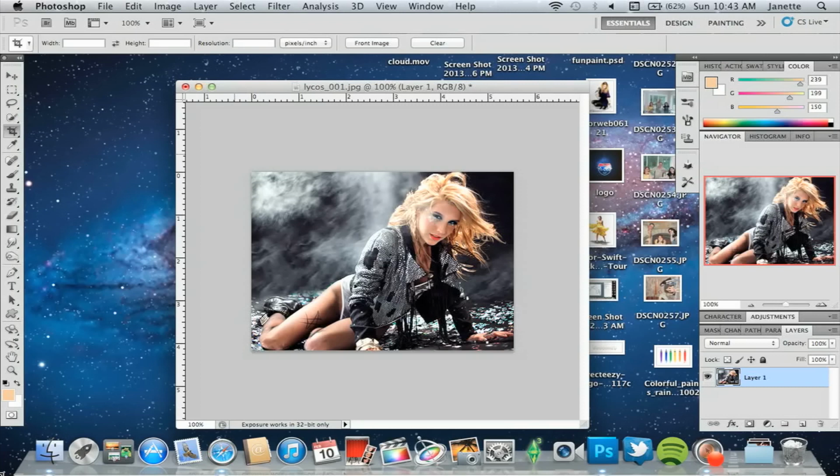For JazzedTutorials. This tutorial is going to be showing how to create an action. For those of you who don't know what actions are, it's basically an easy way to make an effect.